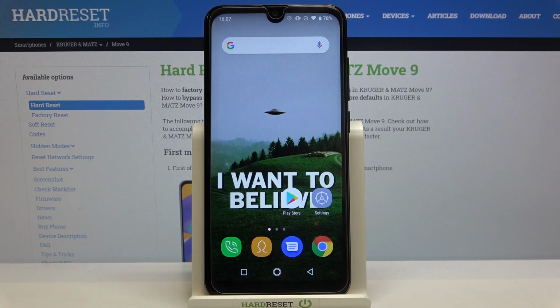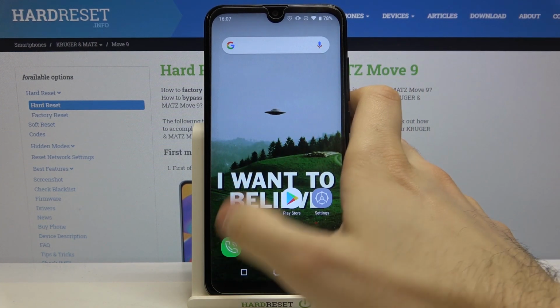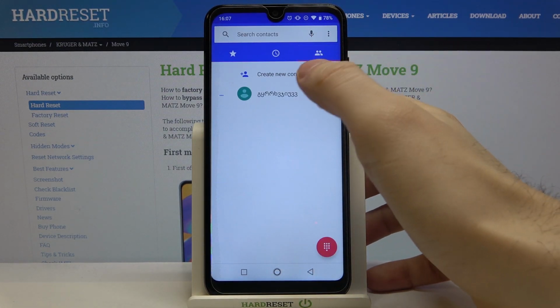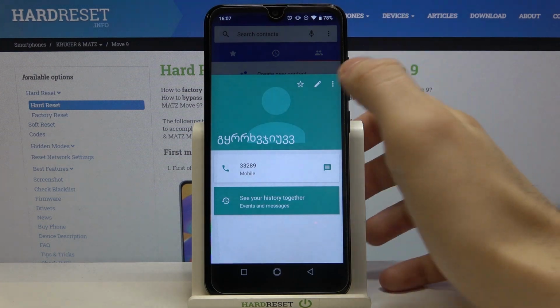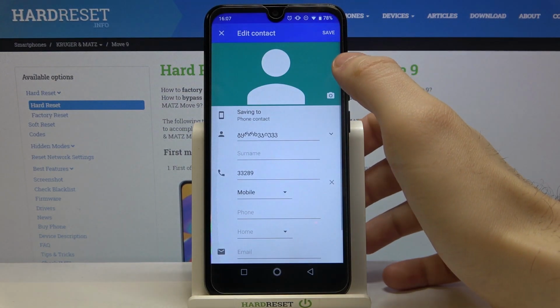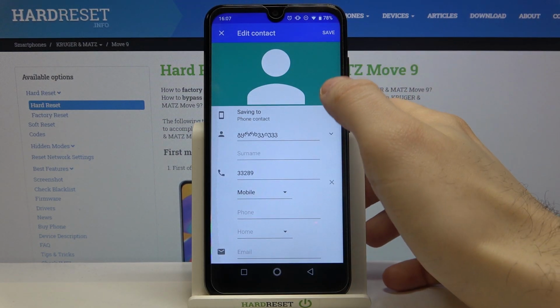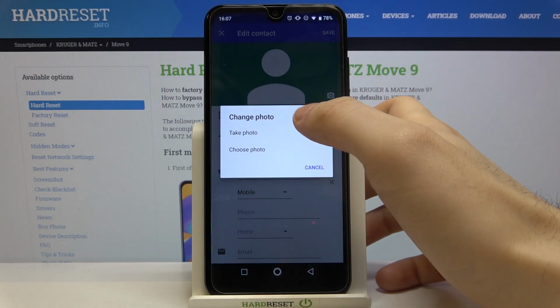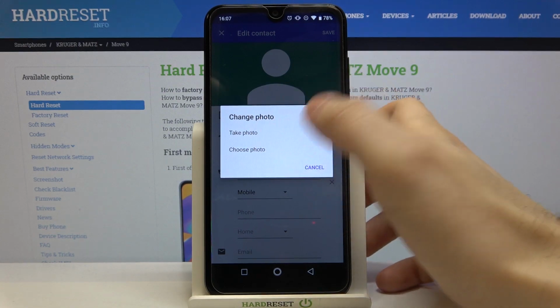Here I have KRUGER MATZ Move 9, and today I'm going to show you how to add photo to contact on this device. Firstly, you have to open your phone, then go to contacts, select the contact which you want to add a photo, then tap on to edit it, then tap on the camera icon to add a photo for it. Then you can select if you want to take a photo or choose a photo.